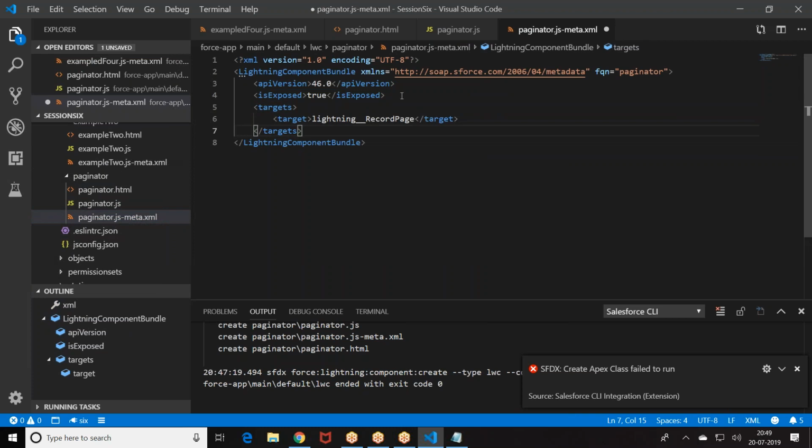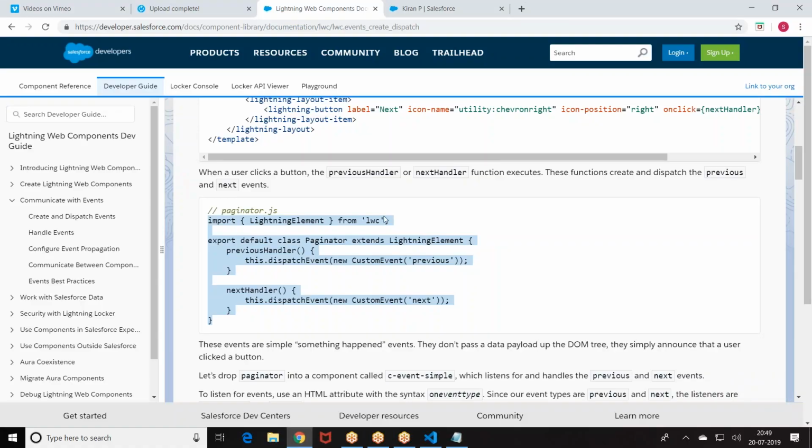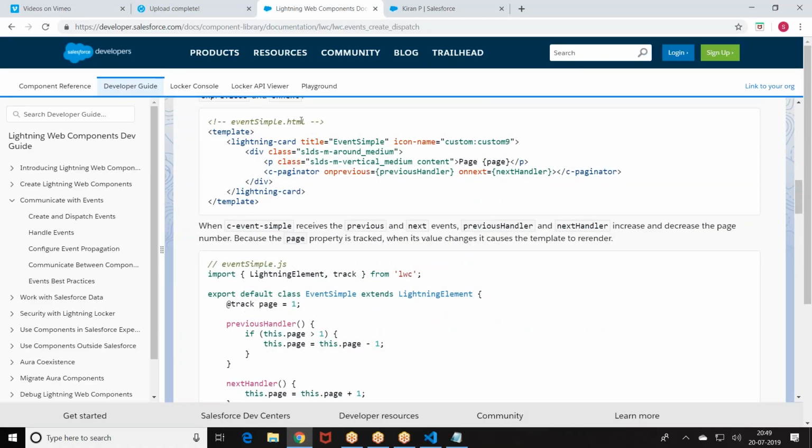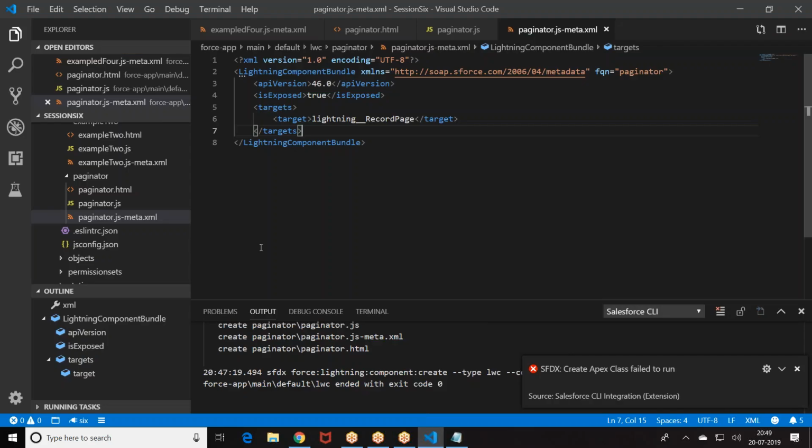Then I need to create a parent component. Now this is the child component that was created. I need to create a parent component. So what is the parent component we have? Events, simple. Now let us create another component.